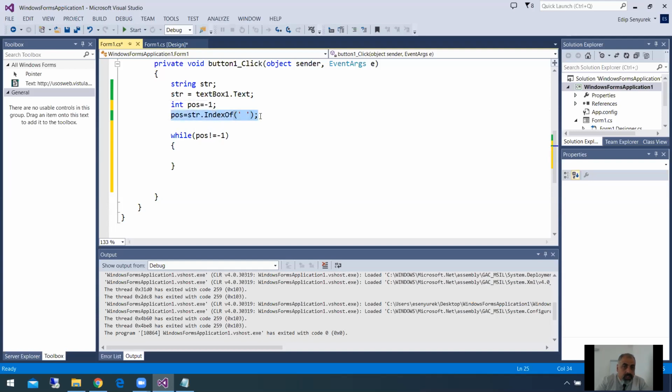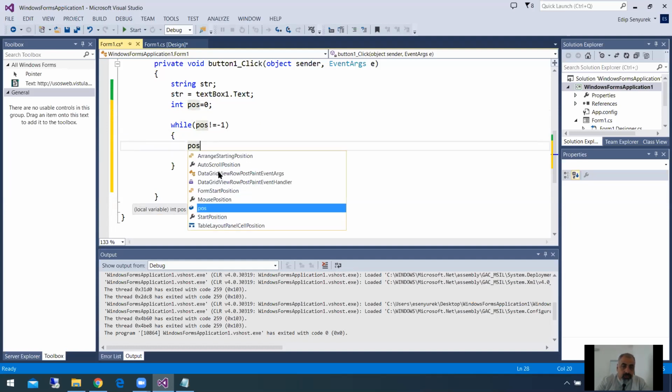All right. Sorry, not -1. 0 is better. For the beginning, it's 0. And I'm not doing this one. All right. Position is not equal to -1. Do something here. Do something what? First of all, let us find the position.